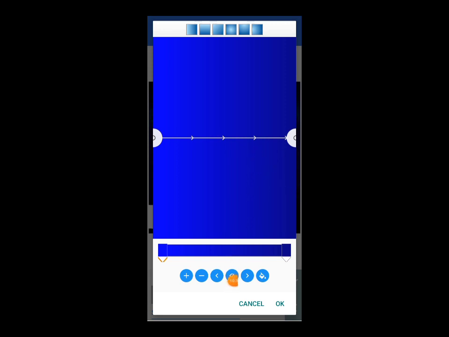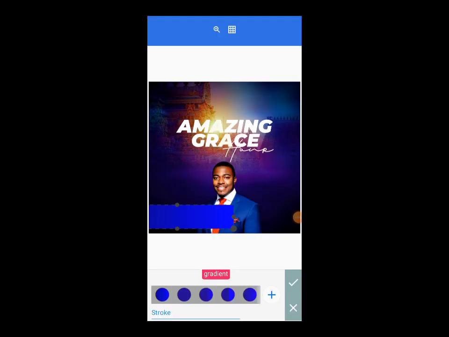So we tap here to change it. I want this dark one to come here and the blue one to come here. So I'll tap on this one, the fourth one there. So I'll tap there. You see the colors have changed. That's how we do it. Then we tap on OK. So I have something like this.